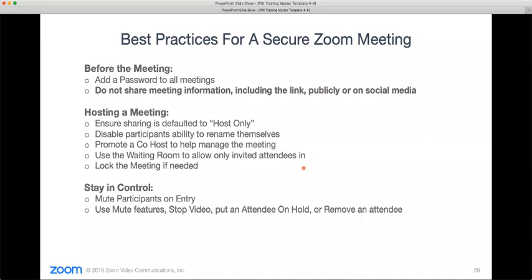Can't stress that enough. And then hosting the meeting, ensuring sharing is defaulted to host only if that fits your needs, or knowing where to go to turn that off, and we'll make that easy on our next slide here. Disable participants' ability to rename themselves if that can get confusing. Promote a co-host to help manage the meeting, and you can have multiple co-hosts. I promoted my colleague today to help run things, but we can have multiple people doing that if you have the need or the willing participants.